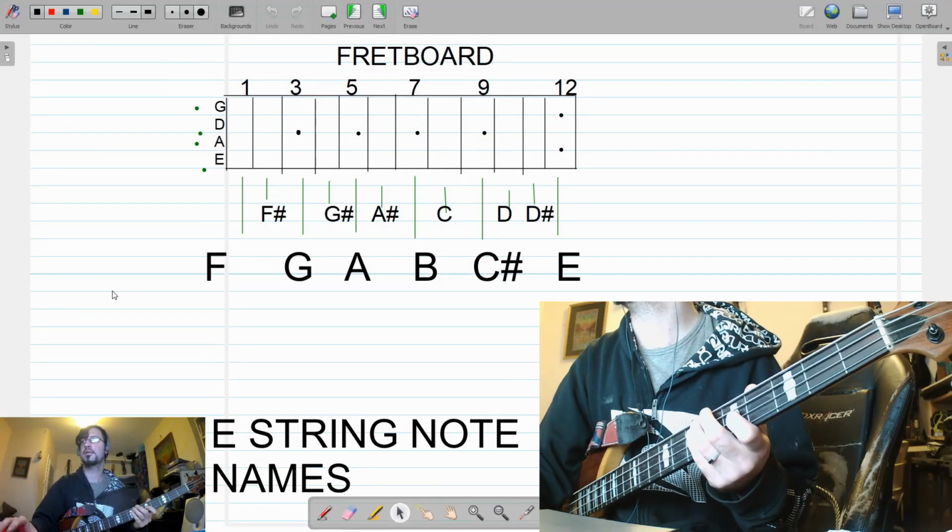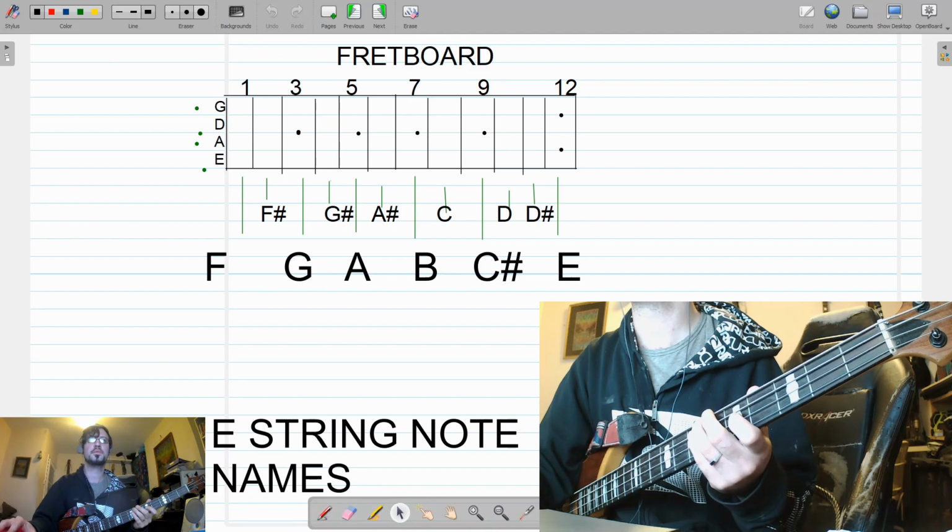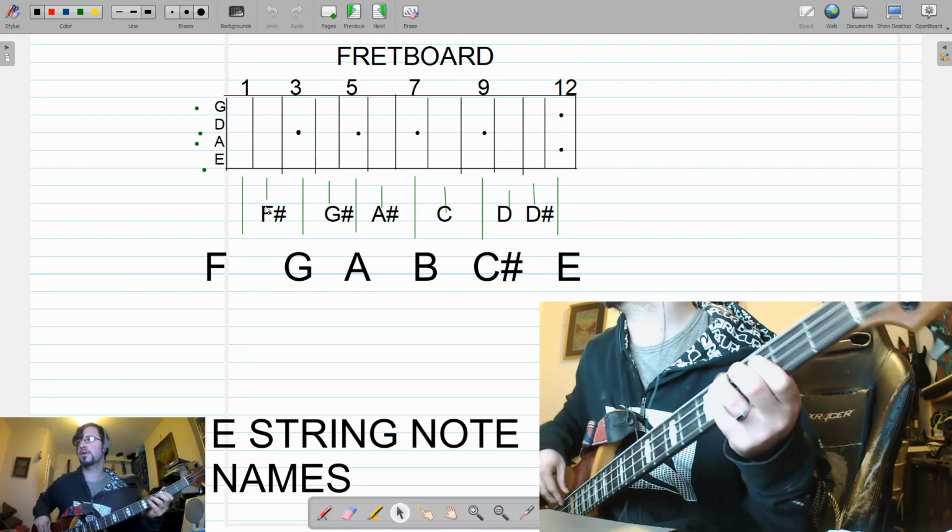So we're looking at the E string note names here. So the E string is your thickest string here.